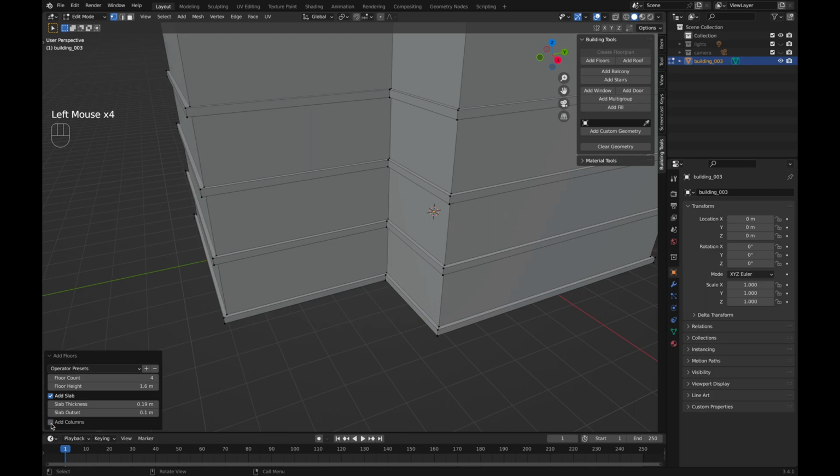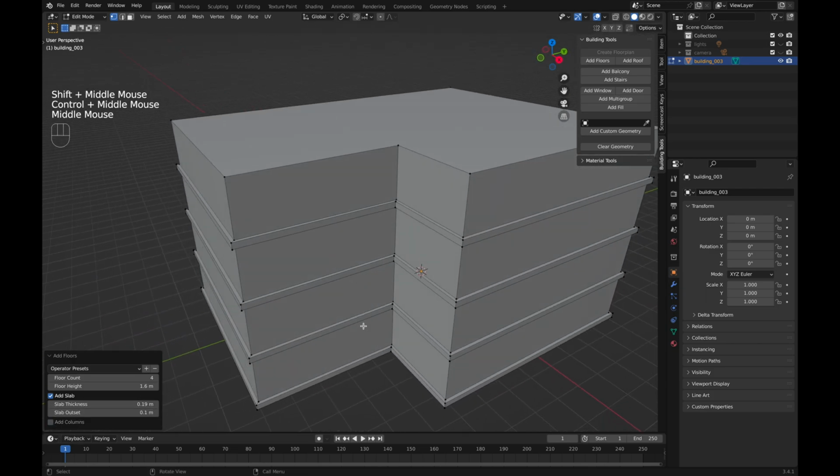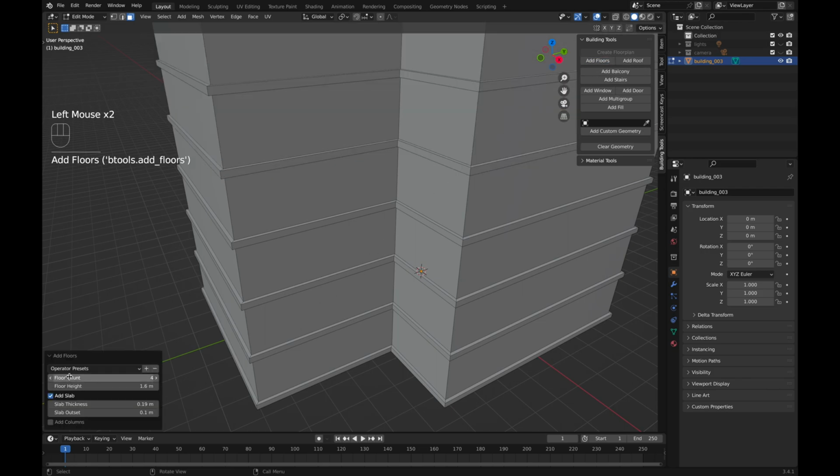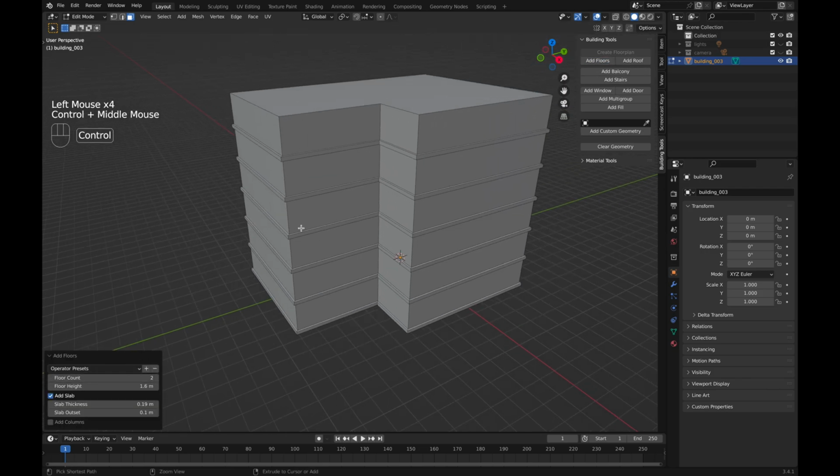If you suddenly decide to increase your floor count, you need to go to the face selection mode, select the top face of the building, and click Add Floors.